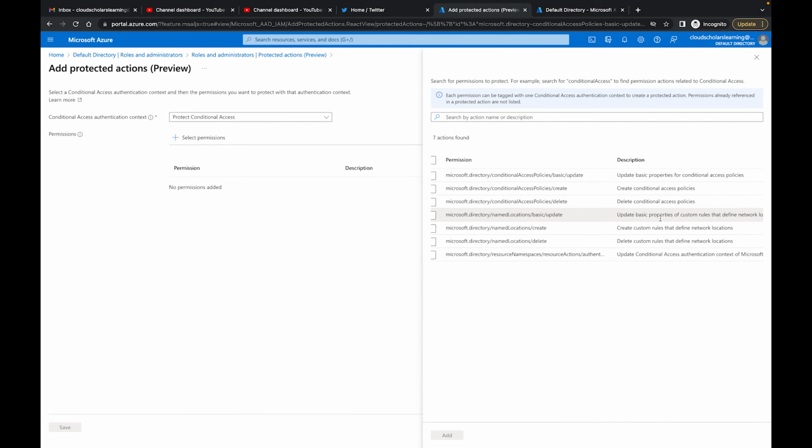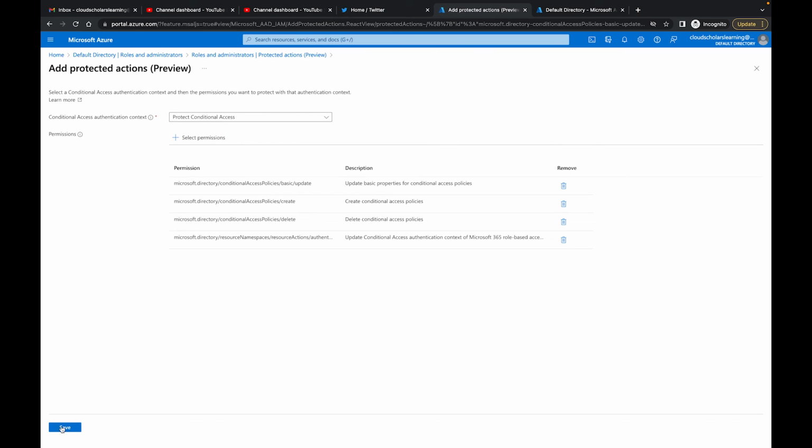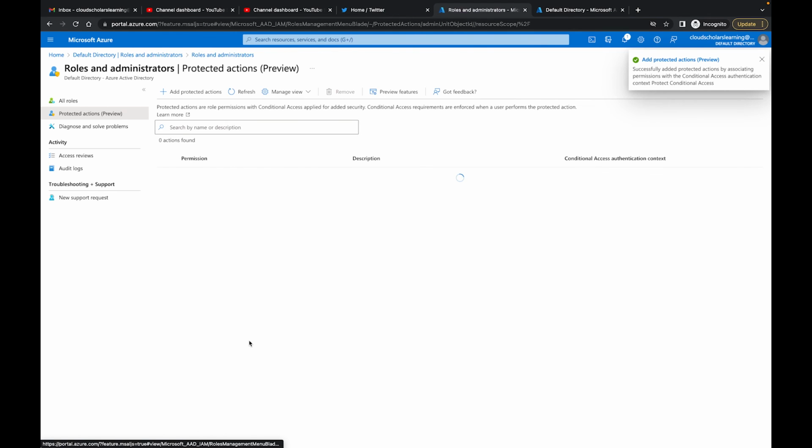So what I'm going to do is choose a few just for this demonstration purposes, and I'm going to go with the first 3. And that's create, delete, update, any conditional access. And I believe there's other stuff, like, what is it called? Authentication context update. Oh, we can add this one here as well if we wanted to. And then we can click add, and then we click save.